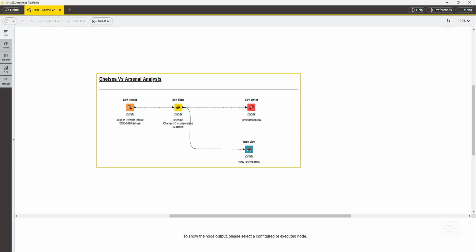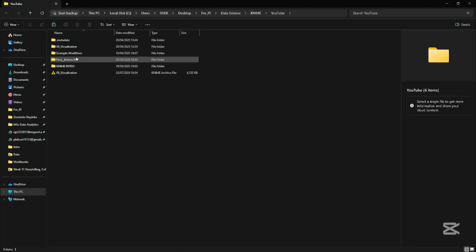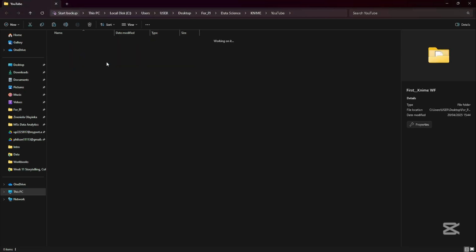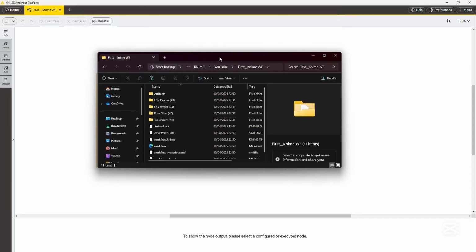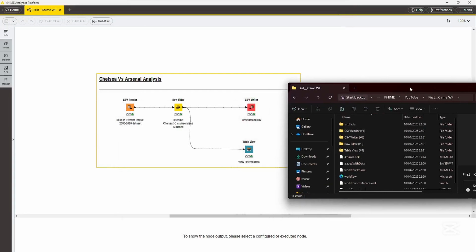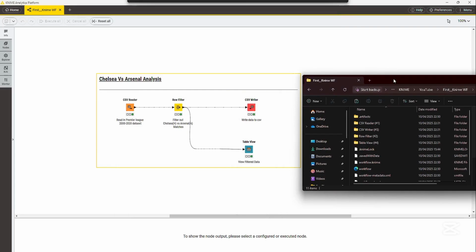If you move over to where the KNIME workflow is saved, we have the folder where our KNIME workflow is saved, and we can see first KNIME workflow. If we open it, we see inside that basically what we have are the nodes that we have in our workflows. Now, if your friend has KNIME installed on their PC, they won't be able to do anything with this.